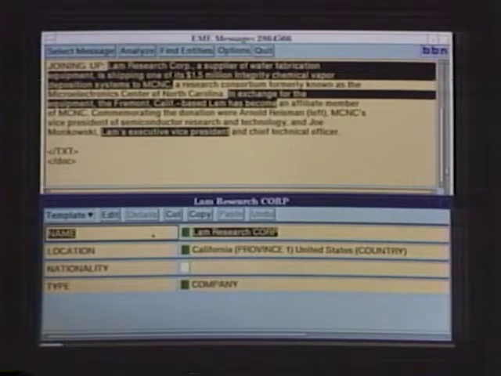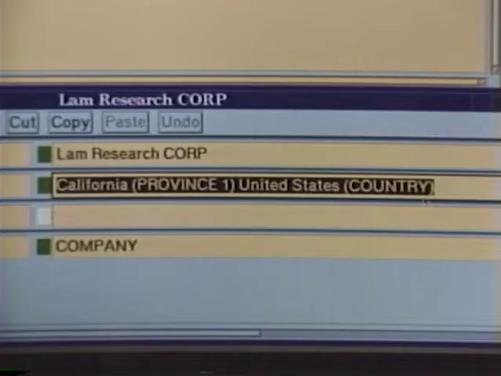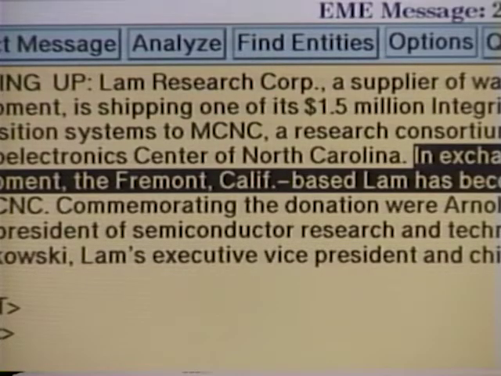Also notice that the text in the location slot has a special format. This comes from a gazetteer supplied by the government. The information in the location slot is more vague than necessary. Though PLUM correctly identified the state and country, the city of Fremont is also mentioned in the text.